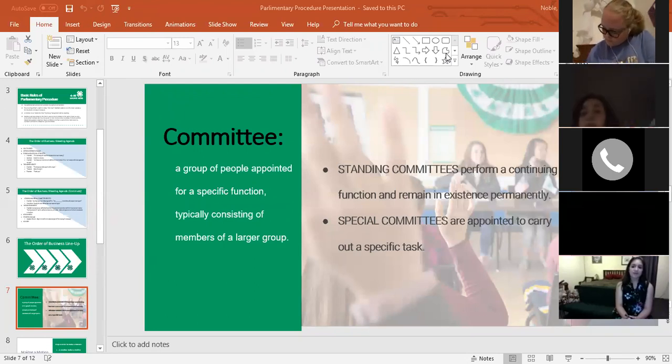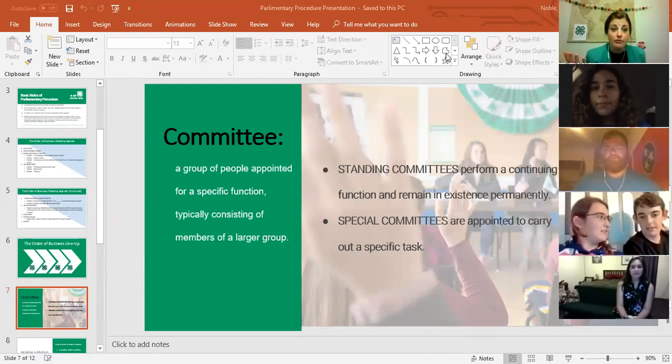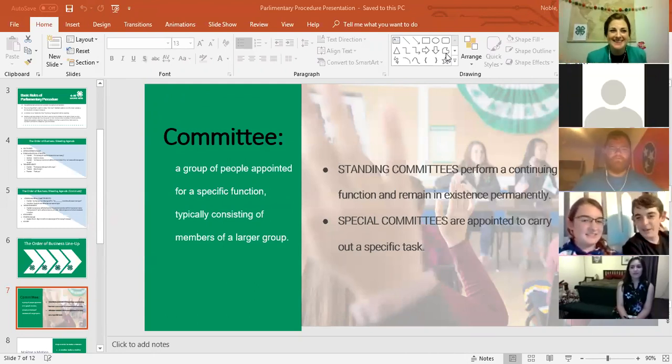Can anyone give me an example of a standing committee? The bylaws committee. Very good. Does anyone else have an example of a standing committee that you have worked on before or you know of? The program committee? Okay, very good. That would be a standing committee as long as it's in the bylaws. Finance or budget? Thank you. Yes, finance, or much better, budget. Dylan.